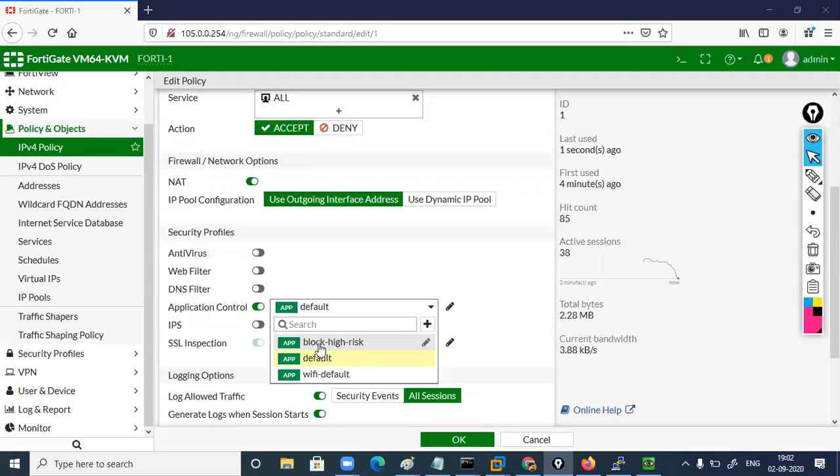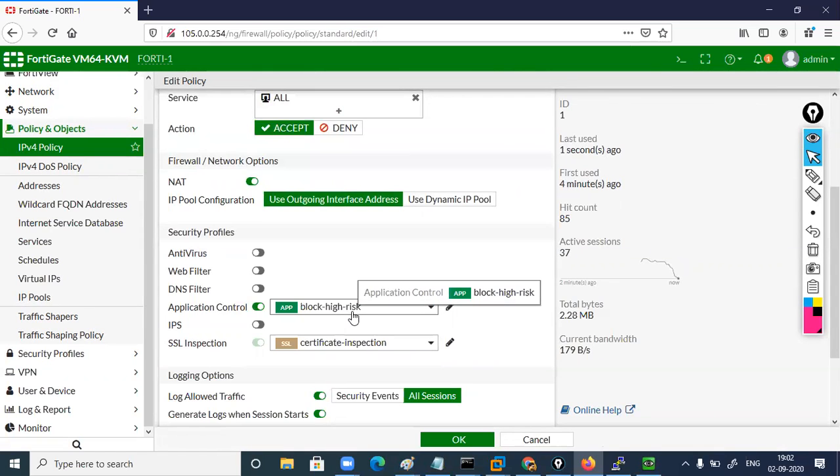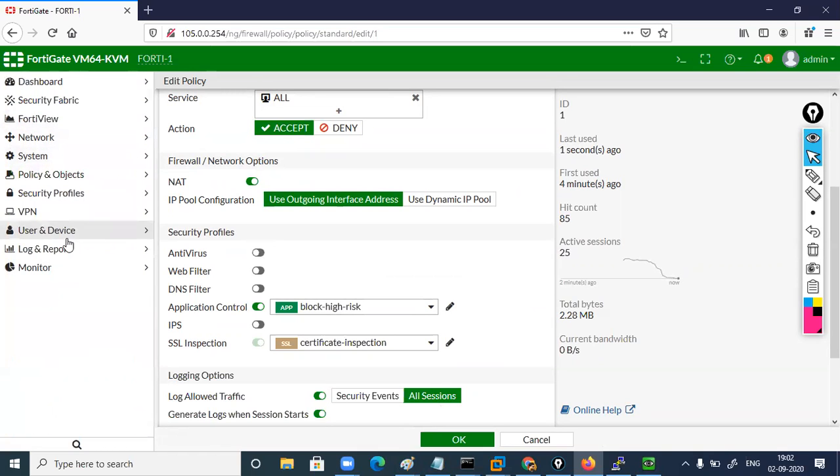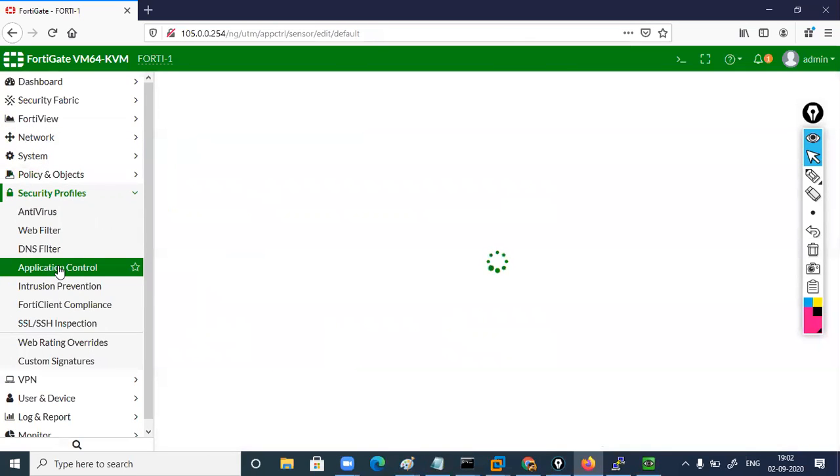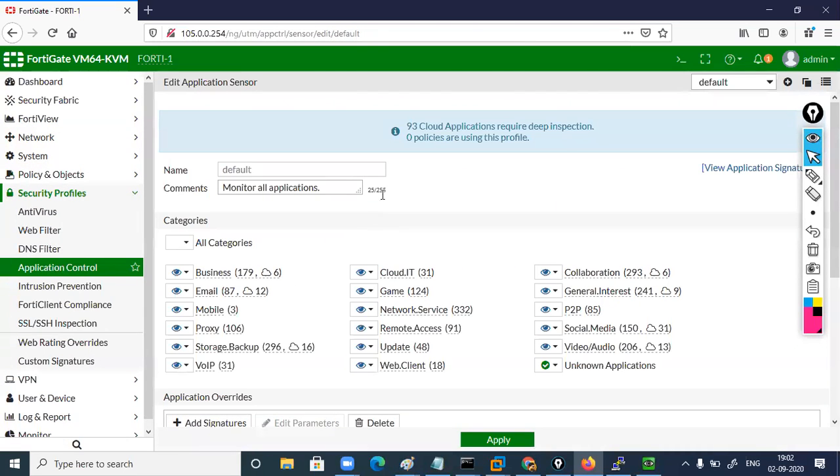If I want to block high-risk applications, then whatever applications are blocked by default, whatever details are pre-configured in the firewall, that particular action will be taken. Now you might be thinking, how can I see that? What you can do is come to the security profiles. Under the security profiles, you have application control. Come here, and under application control you can see these: default, block high risk, and Wi-Fi default.